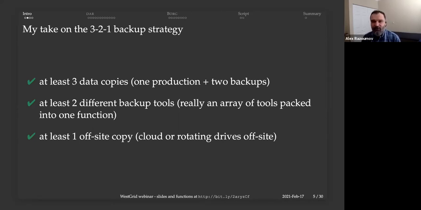10 or 15 years ago, people were backing up to optical media, to CDs, rewritable CDs and DVDs, and those usually have a lifespan of 5-10 years, so they degrade over time. Nowadays, if you back up to multiple drives, usually these are SSDs or hard drives, and if they are in a powered off mode, they usually last quite a while. So I changed this rule: I don't talk about 2 different backup media, but about using 2 different backup tools. Today I'm going to show you DAR and borg.